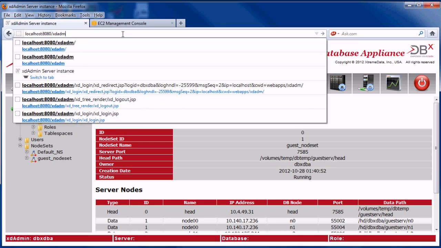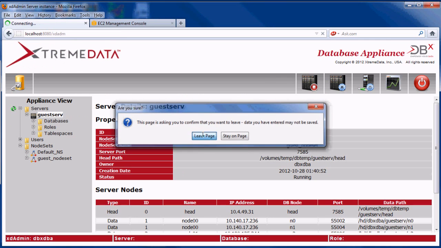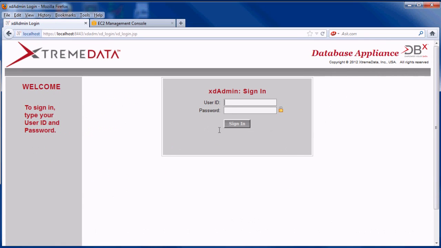XDadmin, XDA, DM. The login is DBX, DBA. The password is DBA, DBX.